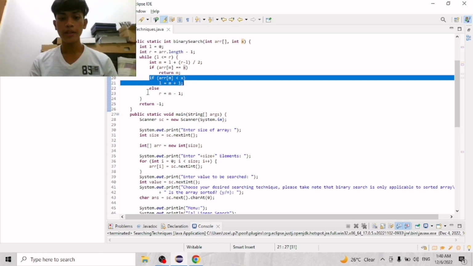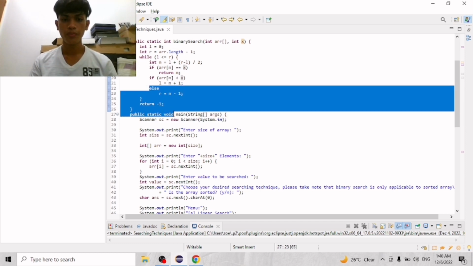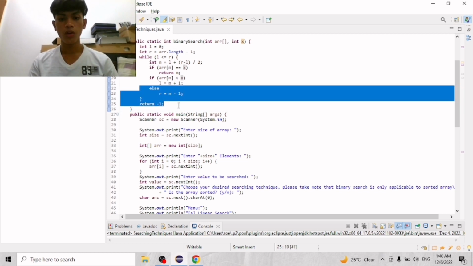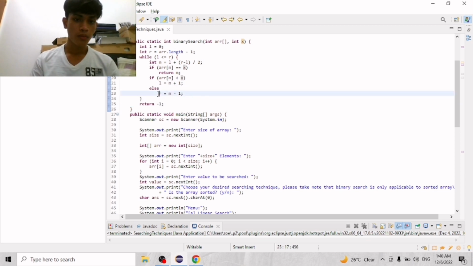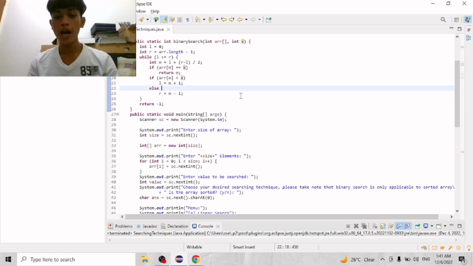Else if the middle item of the array is greater than x, or the target value, the block of code r equals m minus 1 will be executed, which will go to the lower part of the array. If none of the elements matches or is equal to x, the target value, then return -1 to the method.